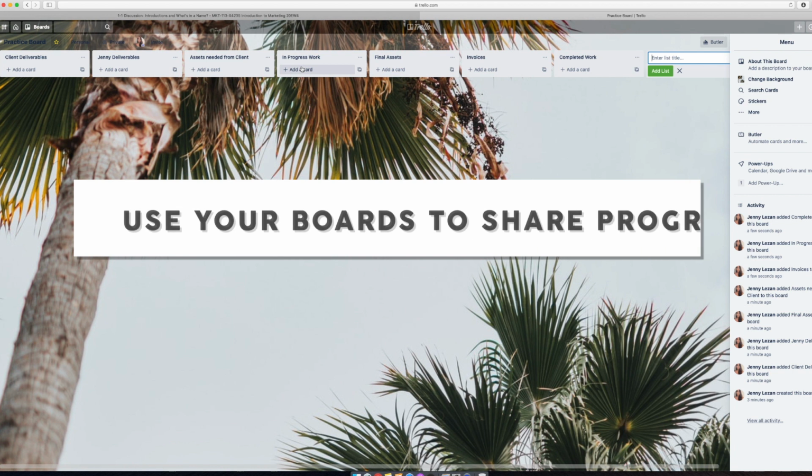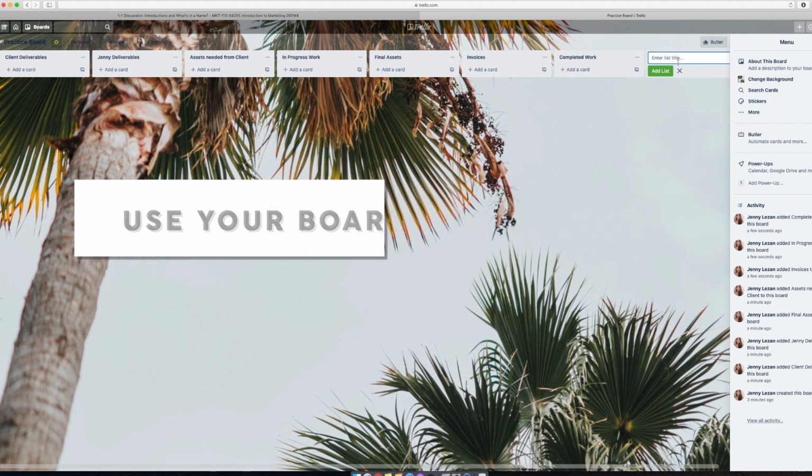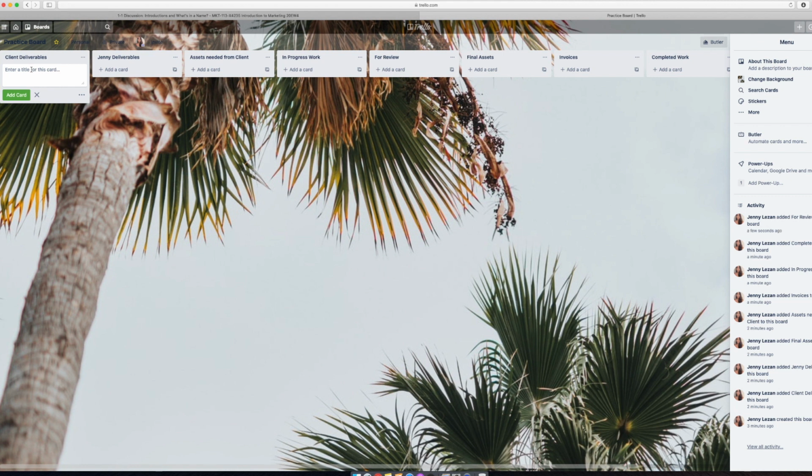I'm going to highlight basically when I'm in progress working on something. Perhaps a client has to review. So we should have a list titled for review. And then final assets. I'll upload invoices, and then I'll upload completed files over here. So to add a card, you'll click underneath in the little space under the original card, and then you'll include whatever deliverable the client may need. So client needs to send web logins. Client needs to send recent logo files.